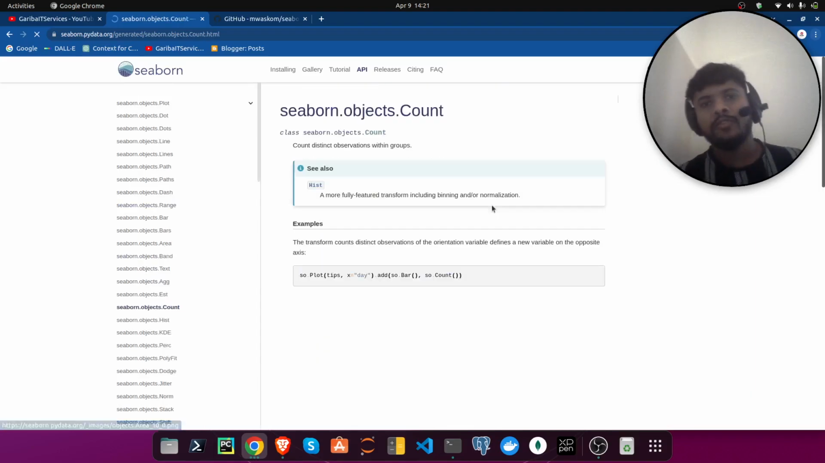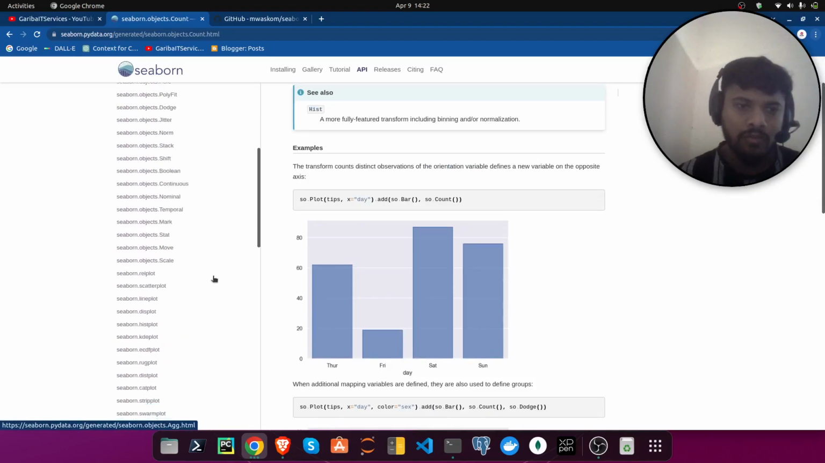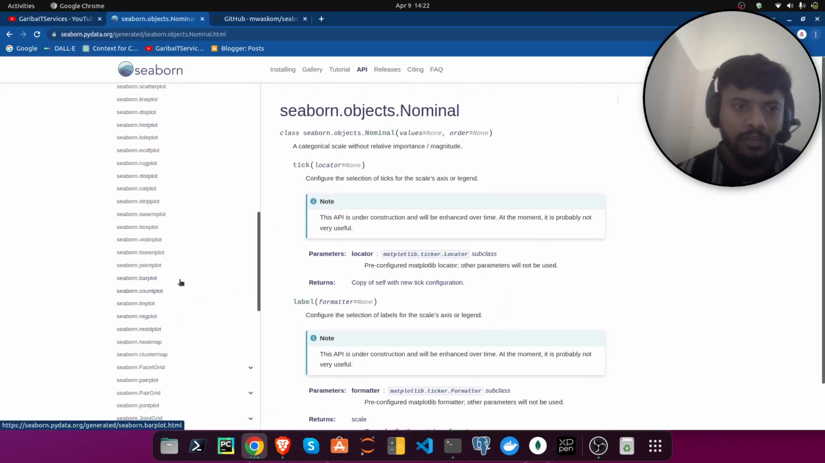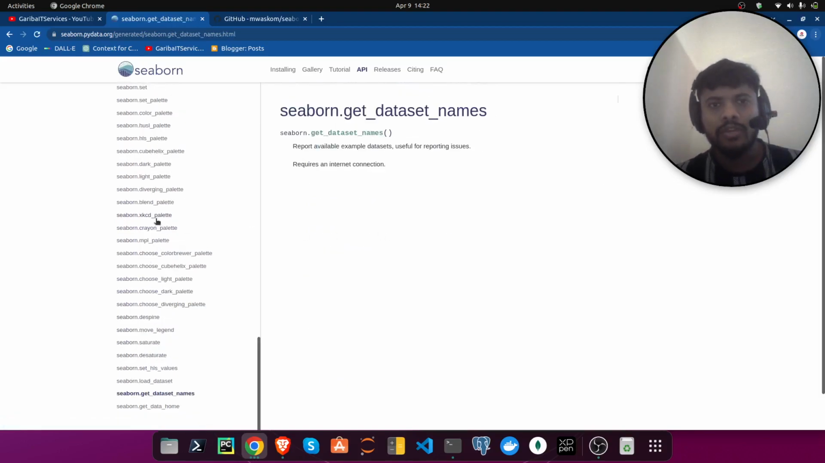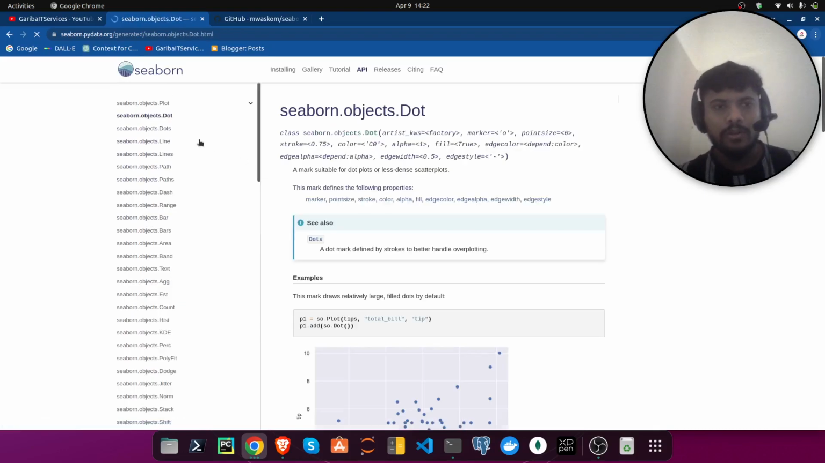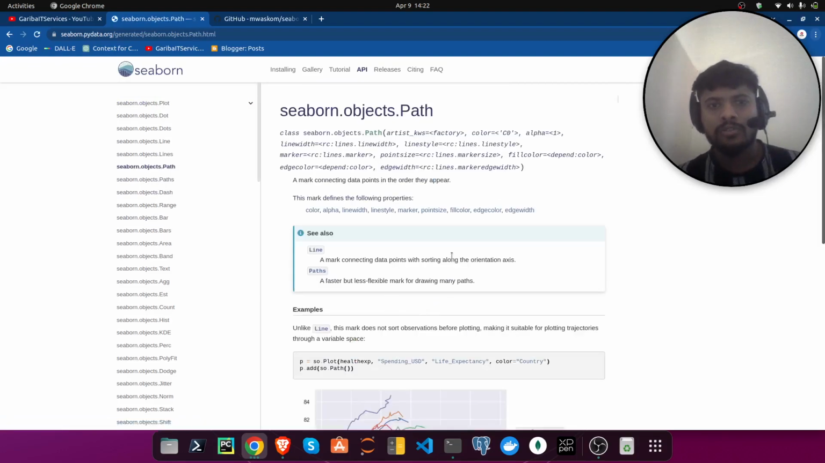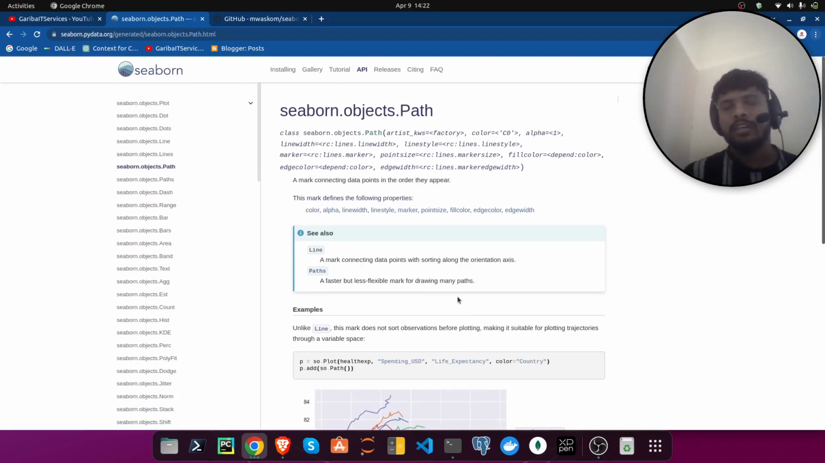And if you want to count any kind of variables present in any column, you can use this count plot also. For ordinal data and nominal data you can use that. We have so many tutorials here, so you can use that thing also. A dot plot also you can make, this kind of scatter plot it is. And a path plot also you can use, how it is working, how it is going. In some datasets we can use these plots. So Seaborn is nothing but just a library, but it's very very advanced until now.